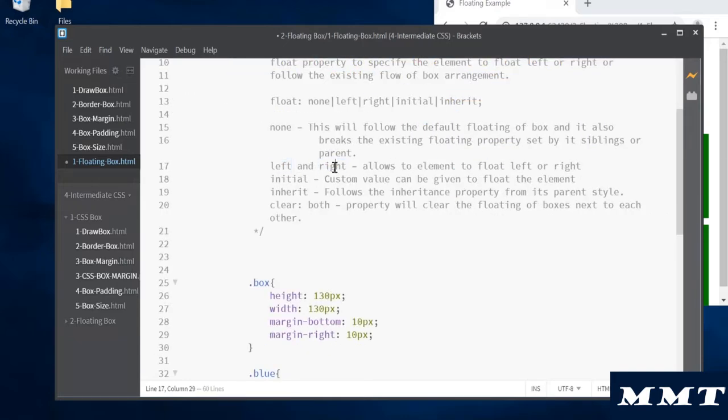We have seen left and right, which allow the element to float left or right. With initial, you can add a custom value to float the element. Inherit means whatever the parent's floating arrangement is, the element just follows the parent's style. Clear both means it will stop following the boxes; it just goes to a new line and starts from there.